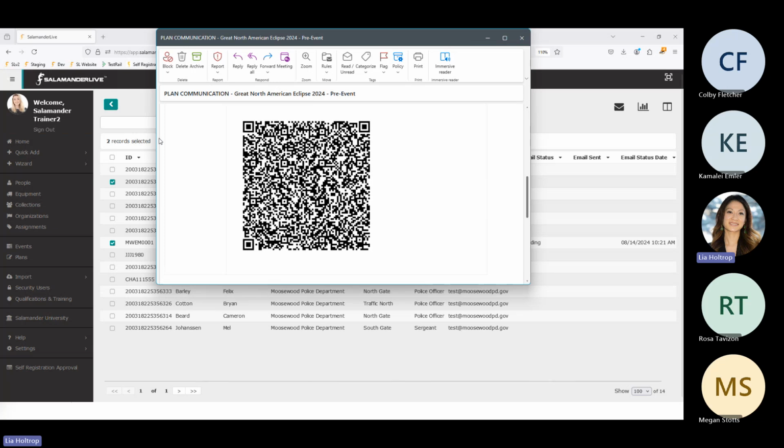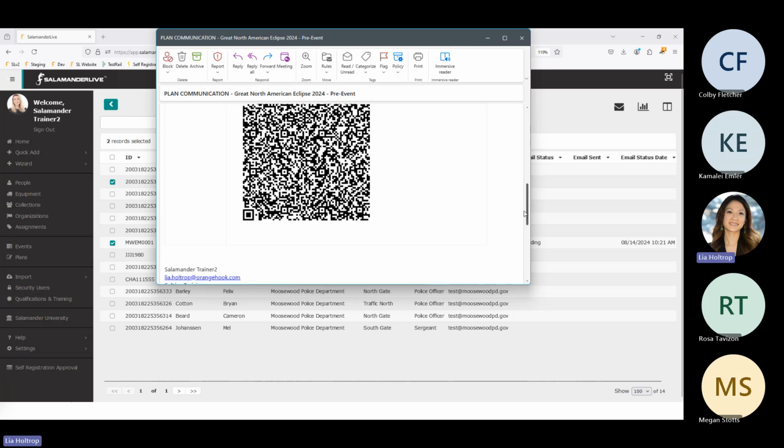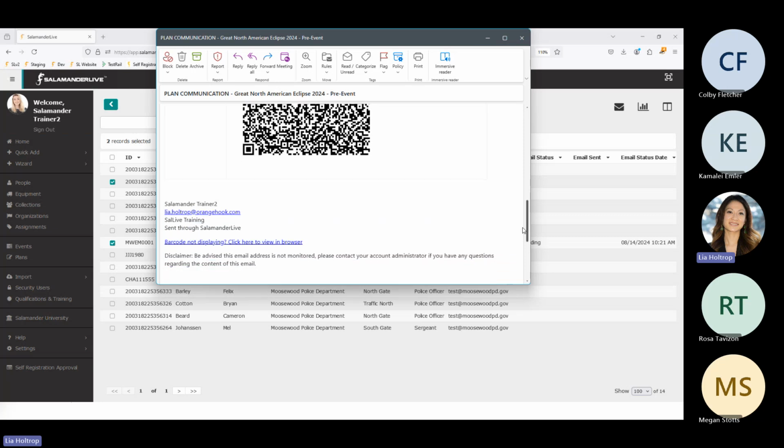So again, they have the option when they are added to a plan, once the plan is activated and becomes an event, this individual can use this QR code from this email to get checked in. Obviously, they can use their hard card credential as well, but this is another option. So again, that's what I was saying. It works very similar to that credential that was emailed from the people side.